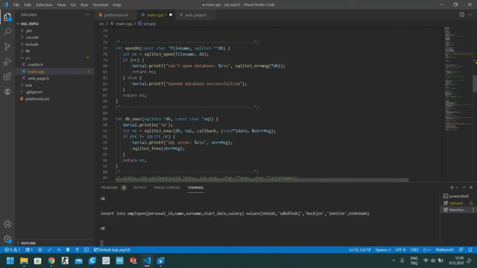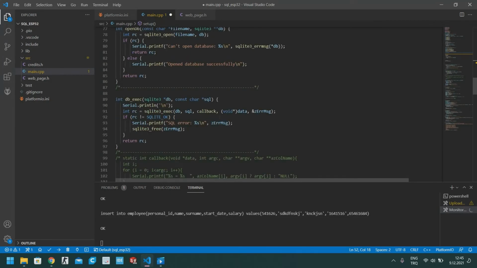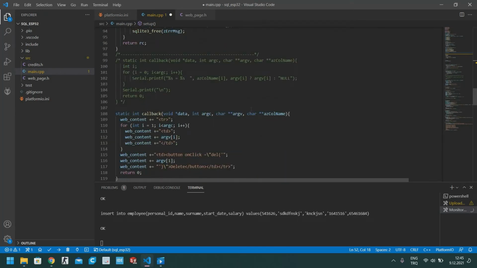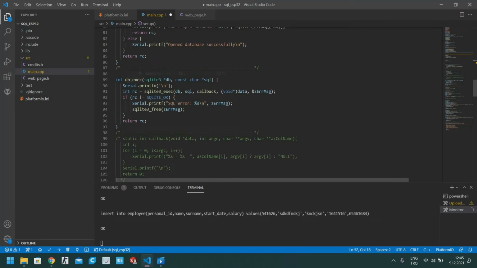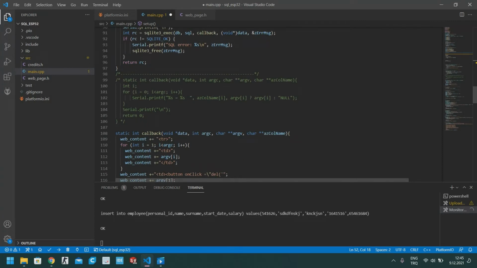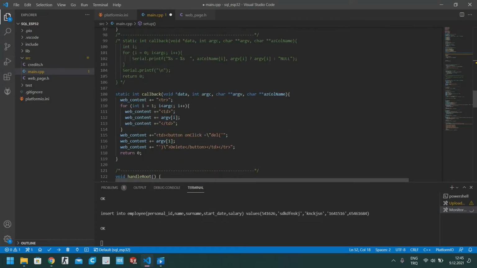And OpenDB and the dbexec functions are the same, and the only difference is the callback functions. As you know, the callback function is called after the dbexec function is completed. So you know the callback function is also defined here. I will call it just now, wait a little bit.